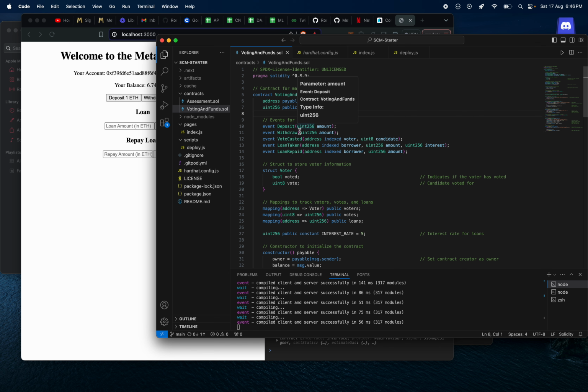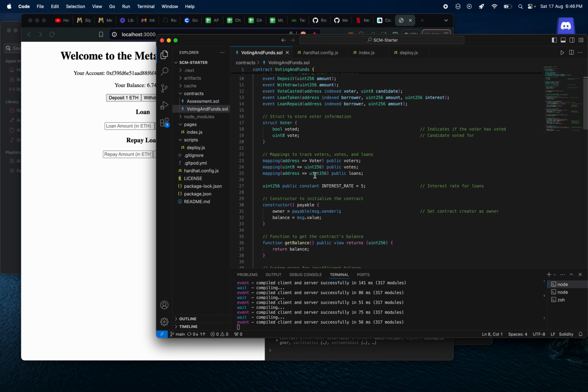After that there are five events. Basically these events are used to log actions like deposit and withdrawal, log that a funds transaction was casted, and a log used for voting actions. After that, LogLoanTaken is used to log the loan details, and LoanRepaid is used to log loan repayments.